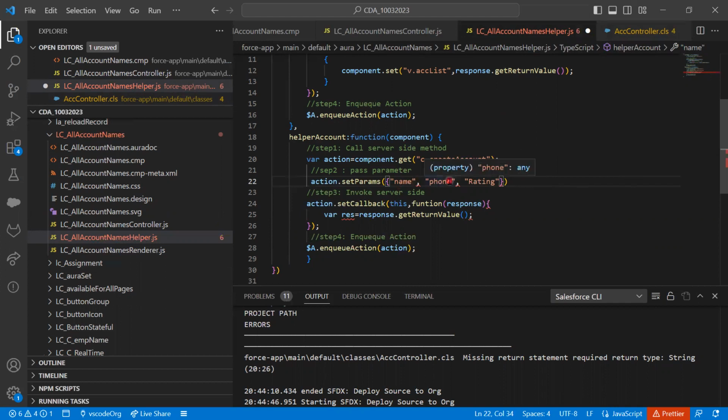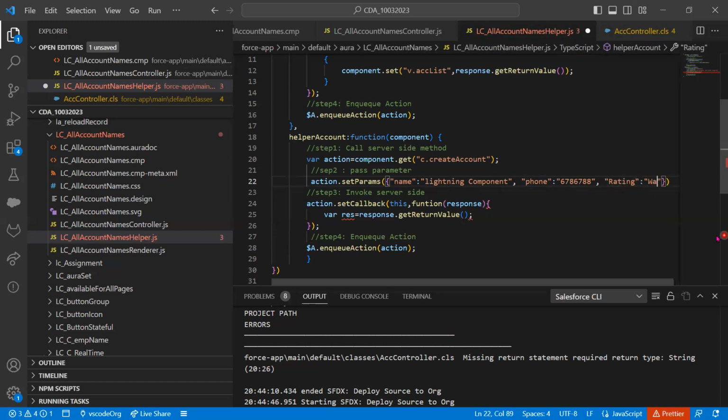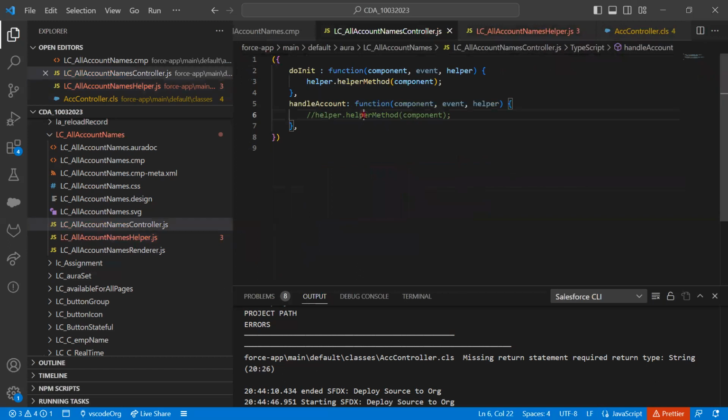So let's say name equal to, I'll say that, lightning component. Let's give the phone number, colon. Everything you have to pass into the double quotes, and then rating, colon. Let's say warm. Perfect. So now this helper method, I need to call it from JavaScript. Done.